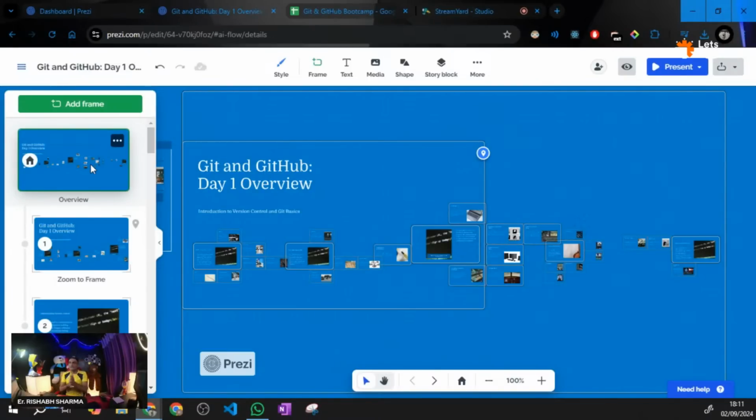Okay, perfect then, guys. So we are going to start with Git and GitHub, right? First of all, just let me know in the chat what you know about version control. Before starting with Git or GitHub, let us first understand what version control is. Anybody, can you please let me know what version control is? What is version control?